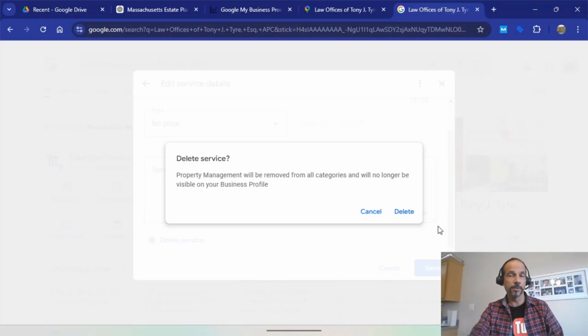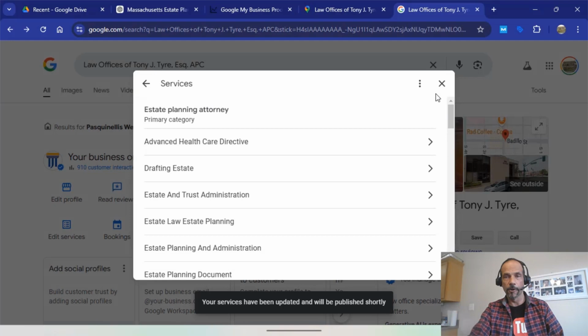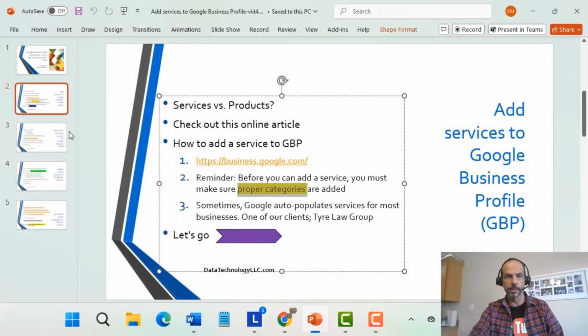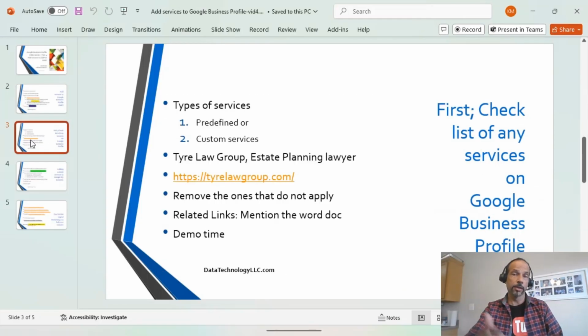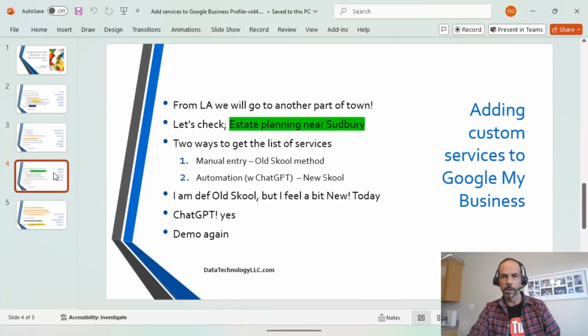And now, how did these services come about? They were automatically populated. Okay. So that's the first thing I wanted to cover. Let me go back to our PowerPoint. The next thing, why you're really here, is how do I add custom services? Okay, so I kind of jumped ahead already, but I showed you there's predefined, and then there's custom services. So we'll continue.